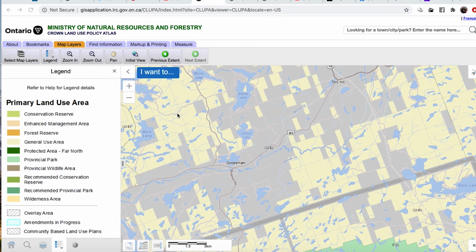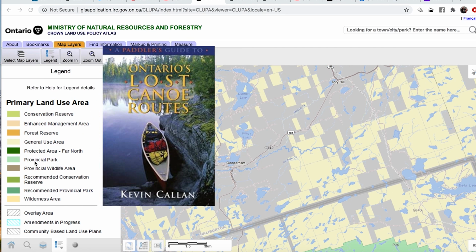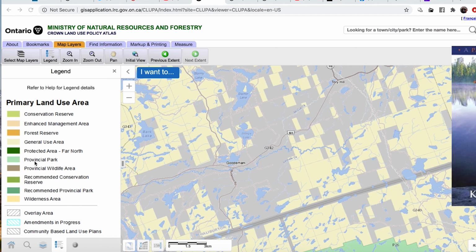Okay, so to really highlight this general use area, this yellowish color, instead of all the other areas. I mean, conservation reserves, forest reserves, and unmanaged parks, you can get that information easier than you would for general use area. You can get them in books. Backroad Map book is really good. My Lost Canoe book is really good. Plug. I'm terrible at plugs.